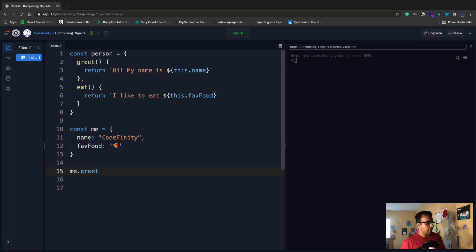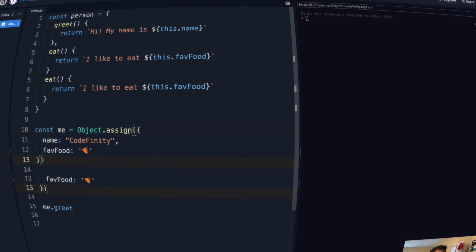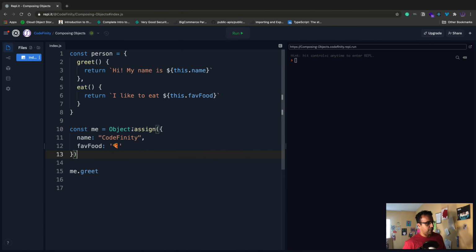Okay, so how can we have access to the greet method? Because if me is supposed to behave like a person, how can we compose the behavior of a person with me? Well, one way we could do that is to use Object.assign. I should say that this is a static method that is directly invoked on the Object prototype. If you don't really know what that means, that's okay. What that really means is a subject for maybe another video.